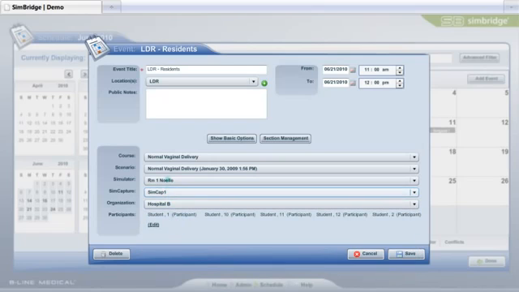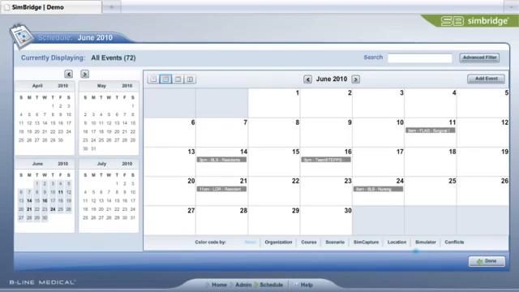I could also add multiple sections of this event if I wanted to. I'll go ahead and save this and return to the administration page to show you one more aspect of SimBridge.